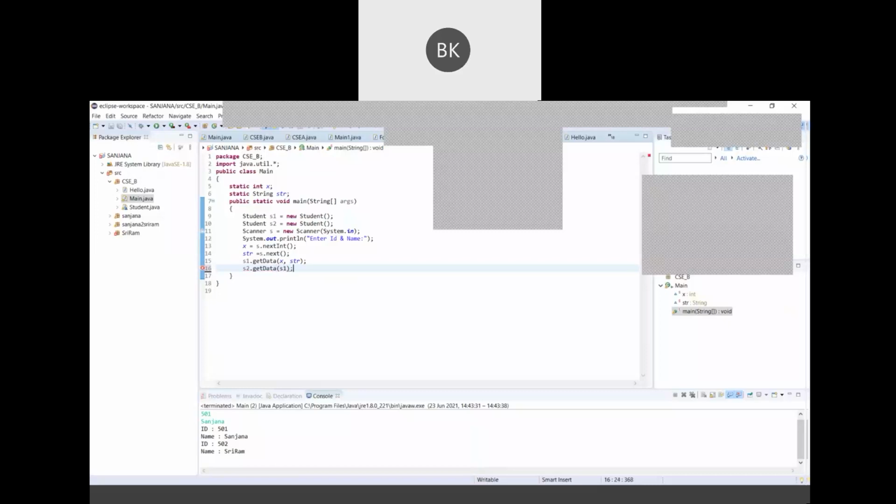Already s1 is an object of the student class. This is just like a copy. With the help of a method, you can copy one object into another object, meaning the state of one object is copied into another object's state. Otherwise you can write s2 dot s1 also. It is accepted in Java. But with the help of a method, s2 dot get data of s1, having some data.